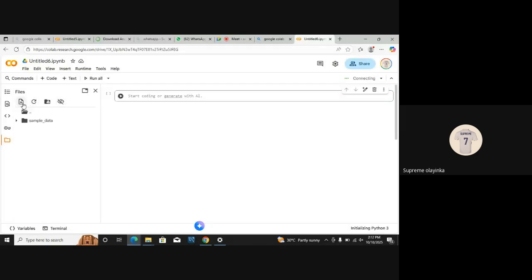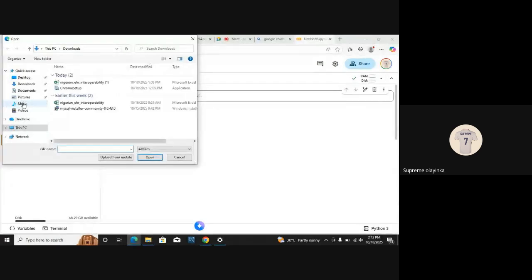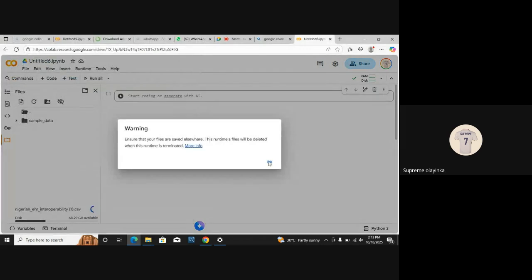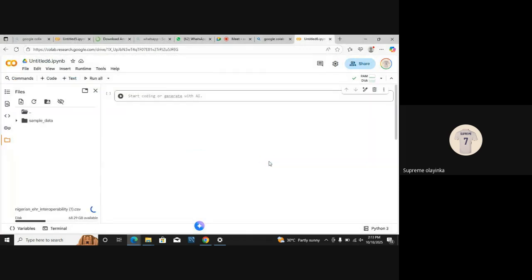Okay, so we see some stuff like this, which is what I was finding the other time. We can click on this one. We can see upload to session storage. We can see Google Drive. The one I want to use here is to upload my file. My file is Nigerian EHR interoperability. So I'll double click on this one. Then okay, I will allow it.